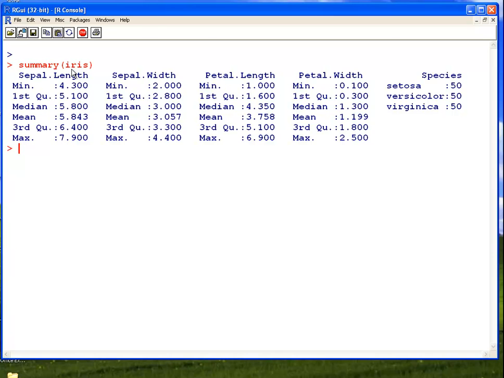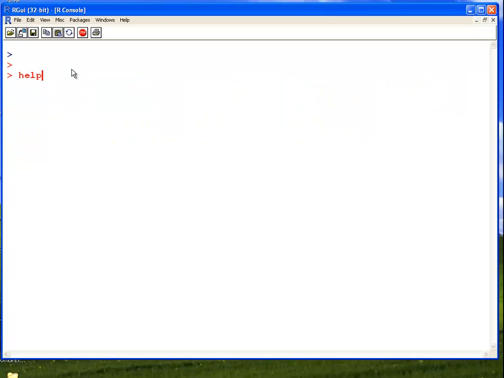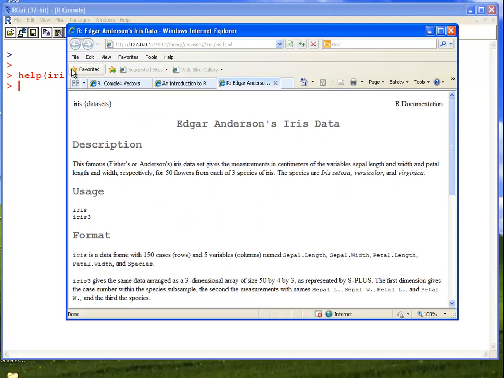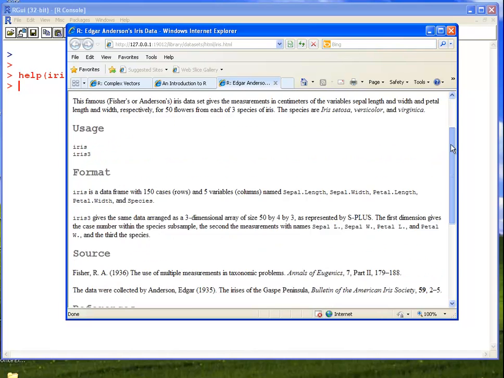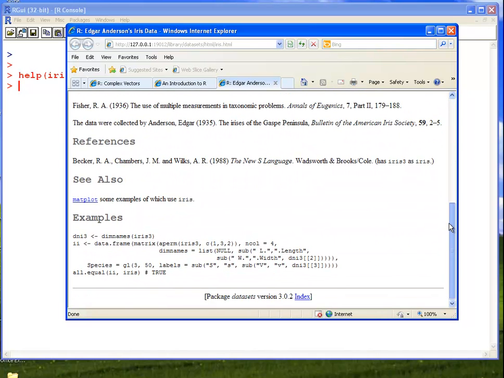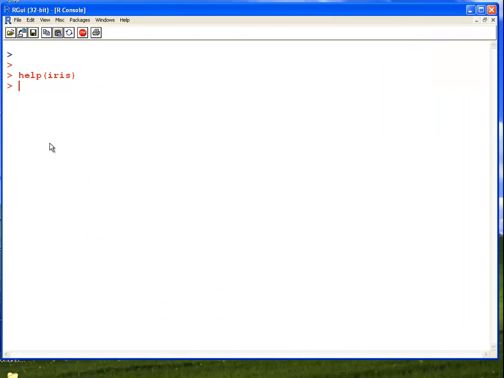So we tried out help.start. We tried out data. Let's actually try out help of Iris and see what happens, just for a bit of fun. What that does is bring up the help file for the Iris dataset. Edgar Anderson's Iris dataset, the famous Fisher's or Anderson's Iris dataset. Given the measurements in centimeters, okay, I'll let you read that yourself. It gives you a bit more background, and down the bottom it gives you some sample code. Now, that's the work with the Iris dataset.